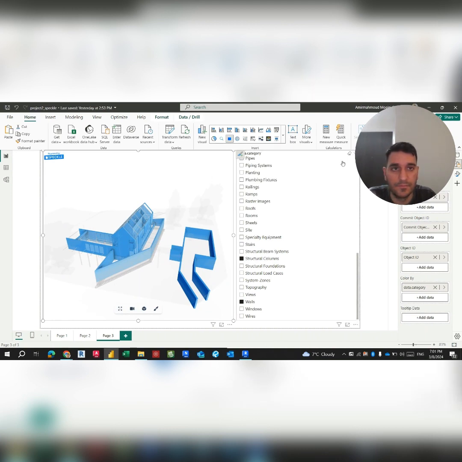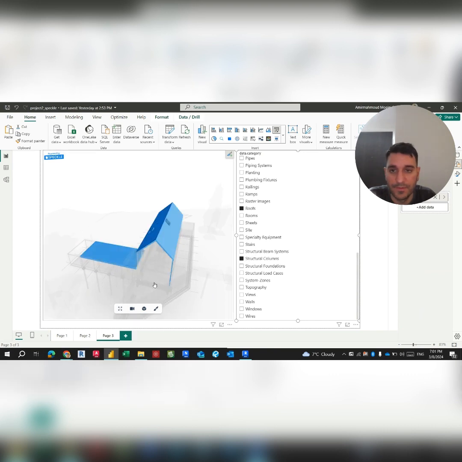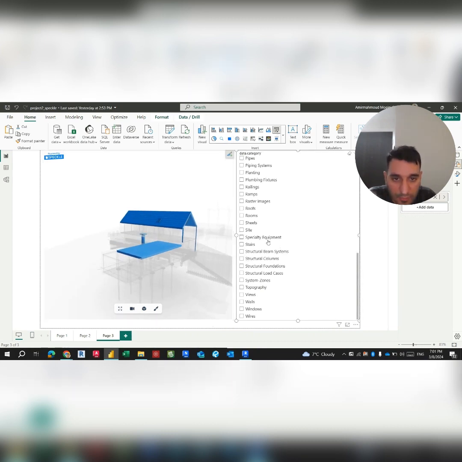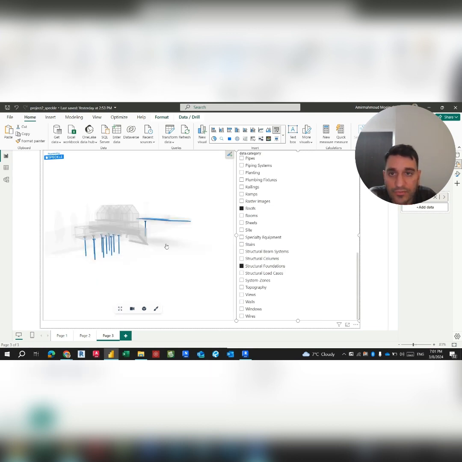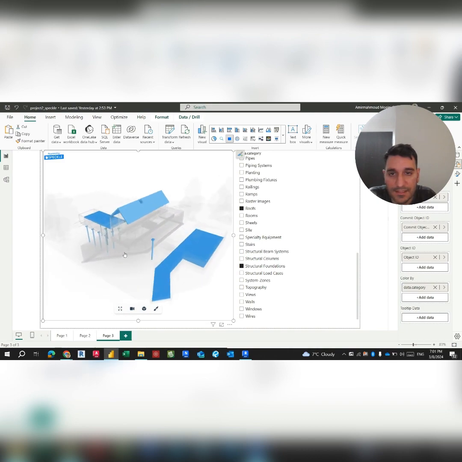And for example, we can add the roofs. Let's see if the roof is added. Okay, and add structural columns. It seems that we have only one structure. Let's call it structural foundations and the roof. You can see all the roof elements and the structural elements.